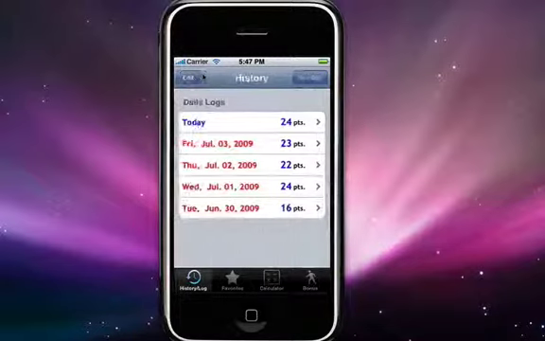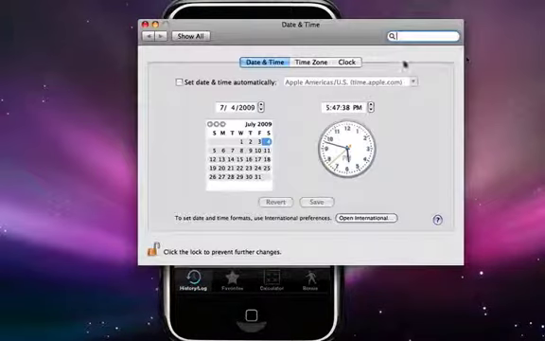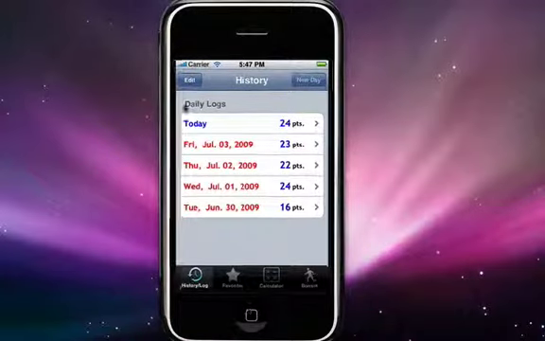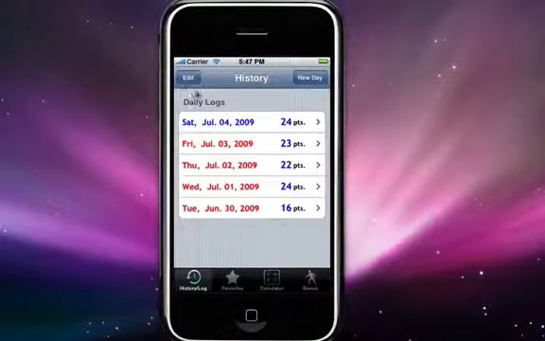Let's exit this log, and I'm going to put the date on my computer a few days forward so we can add new days. That way you can see how the missed days feature works as well. It's July 4th. I'm just going to put it to the next day, July 5th. Now when I reopen iWatchr, I'll be able to add a new day.